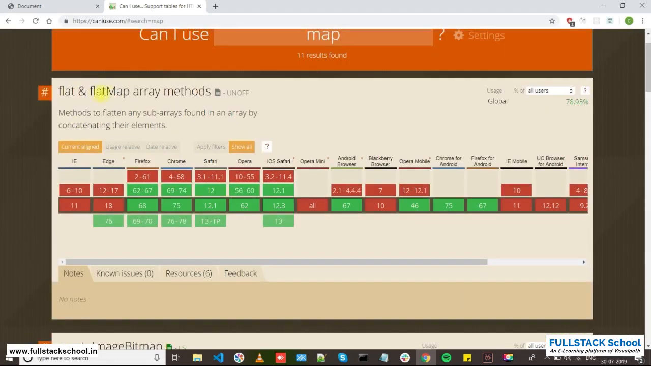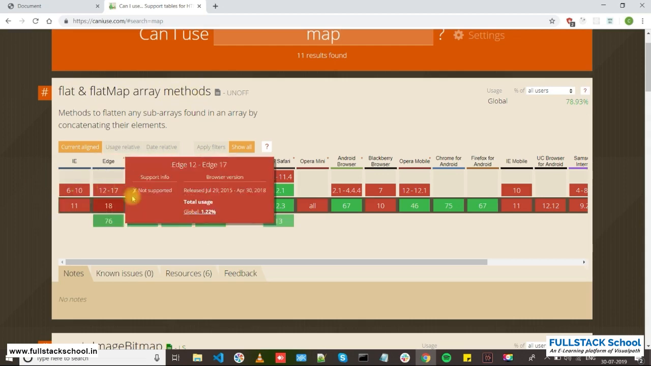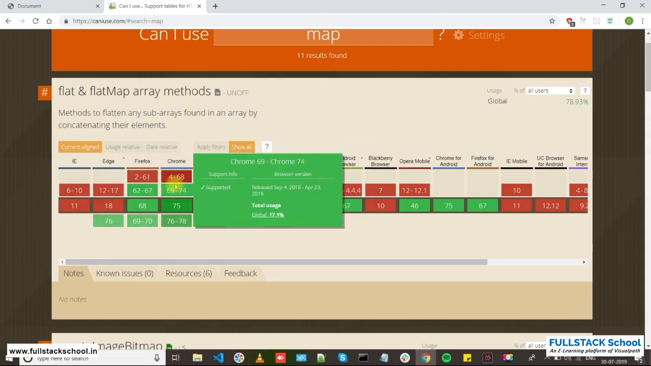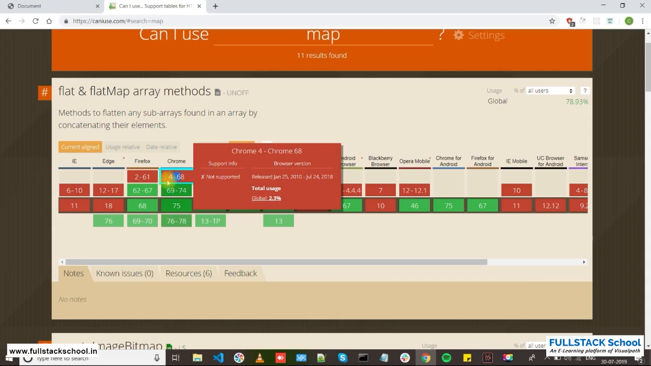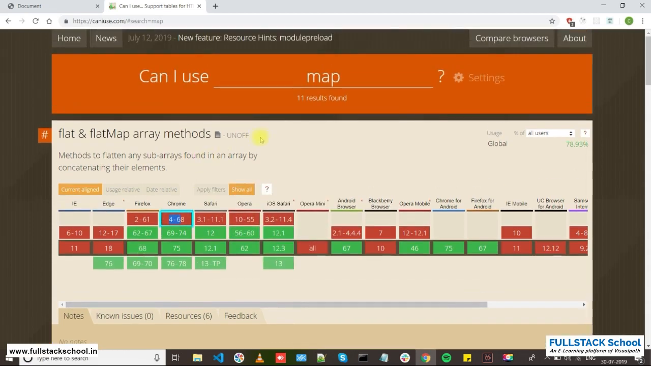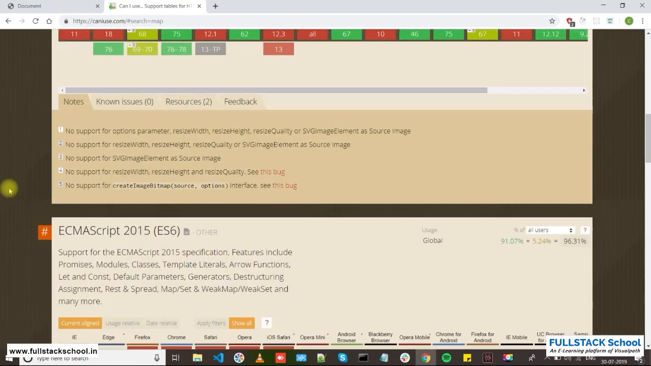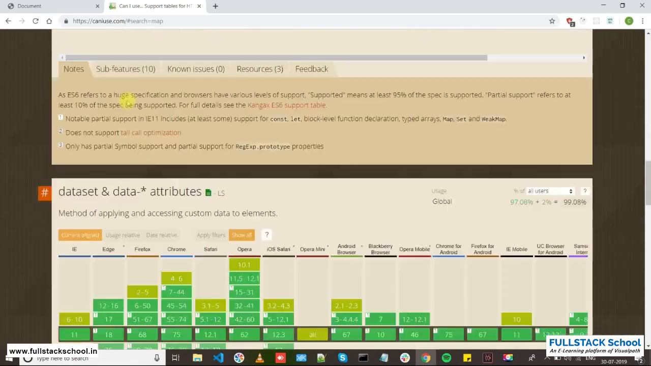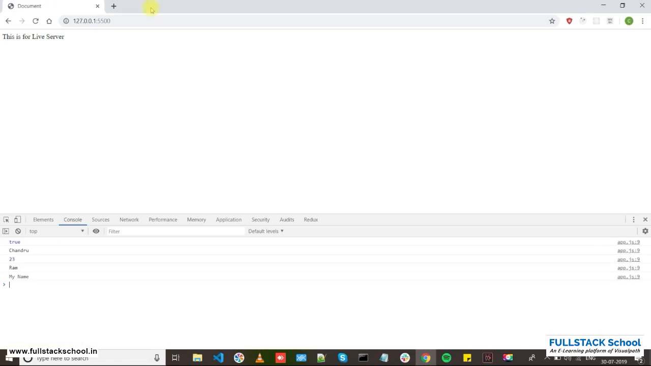Okay, so this is flat and flatMap in array methods. It is not even supported till version 68 of Chrome. So this is a very new feature in JavaScript which is not yet accepted everywhere. Okay, so that's how you have to check whether your browser is going to support it or not.